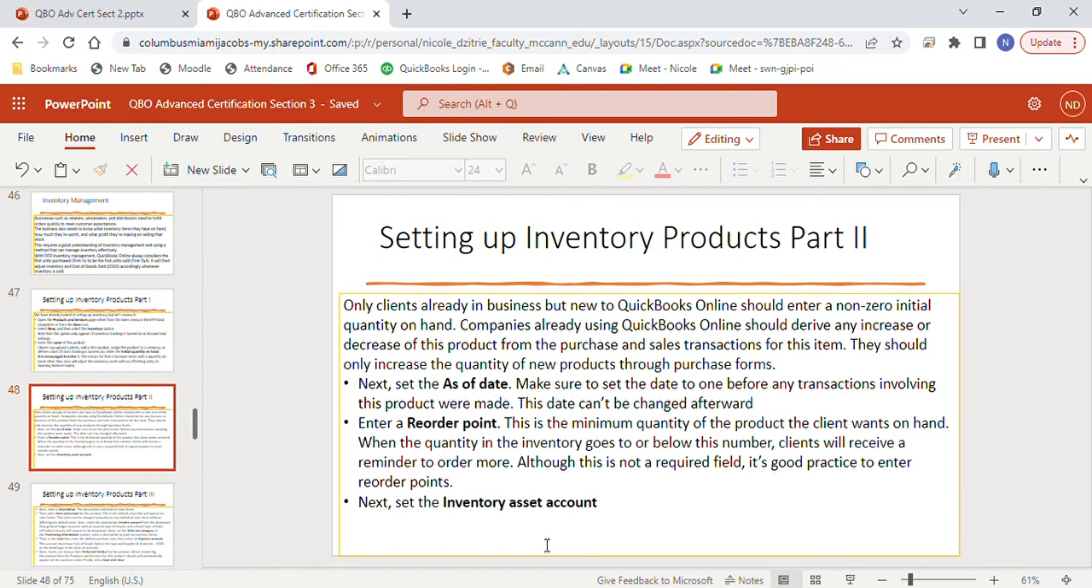Next, you're going to set the as of date. Make sure they set the date to one before any transactions involving this product. Enter a reorder point. This is the minimum quantity of product that the client wants to have on hand. When the quantity in the inventory goes to or below this number, a client will receive a reminder to order more. Although this is not a required field, it's good practice to enter reorder points. And then next, you're going to set the inventory asset account.